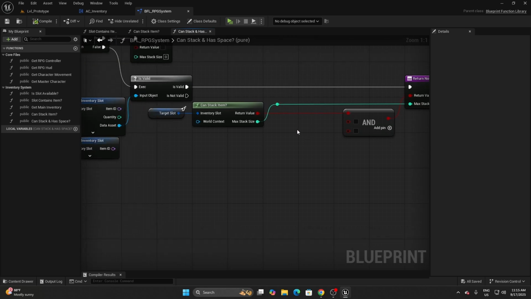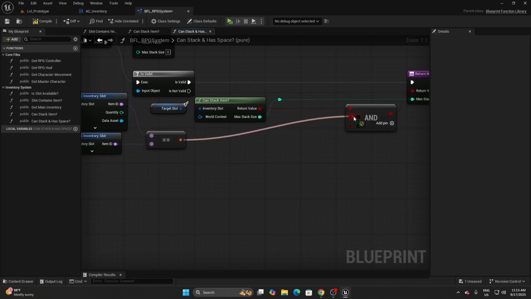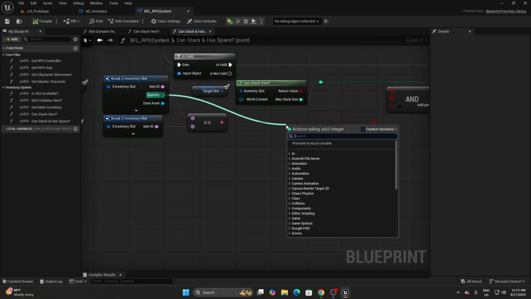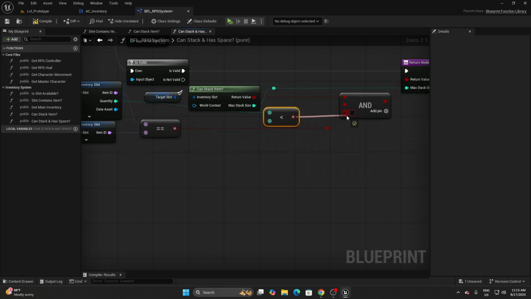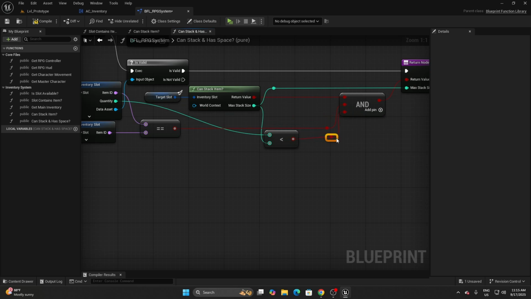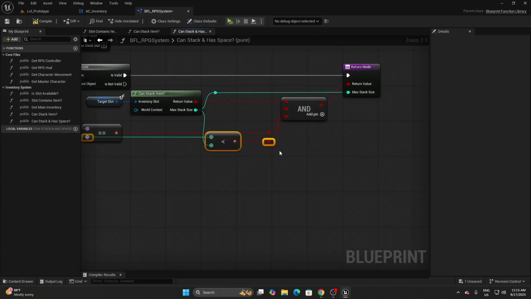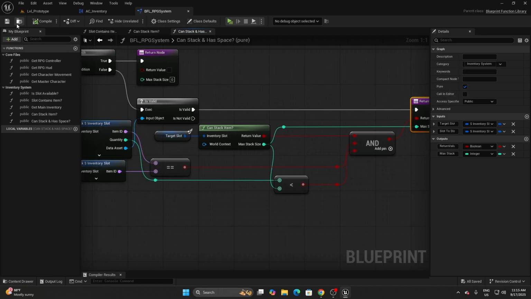And now let's do a series of calculations. First one is going to be if our item's ID matches each other. So let's connect this, and this will be our second condition. Now for the last one, it's rather simple as well. We're basically checking if our item's quantity is less than our maximum stack size. And this will be our third condition. Make sure this function is pure, and that is that.